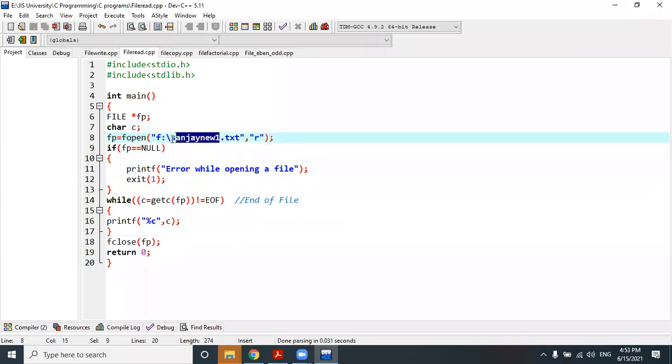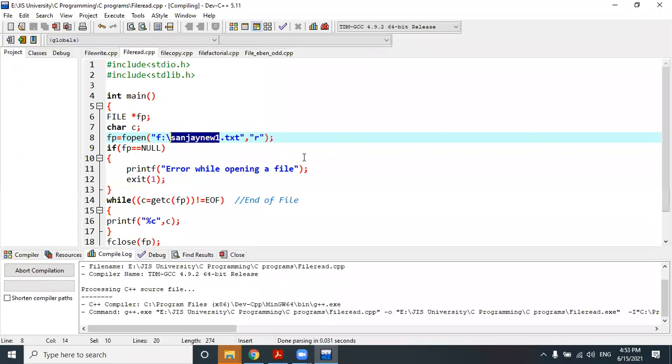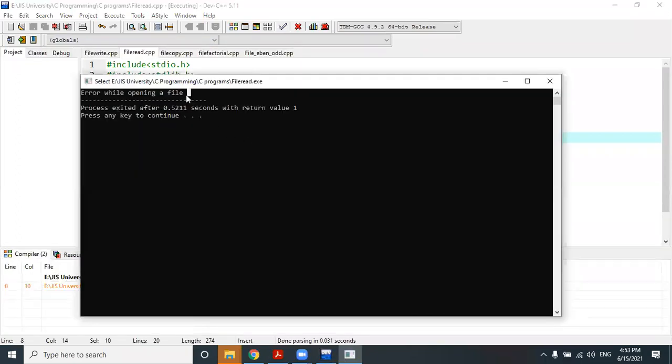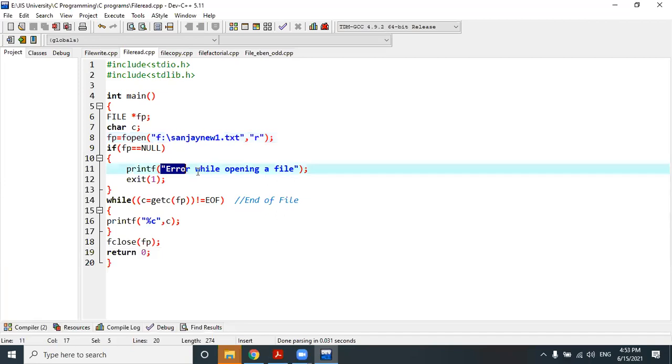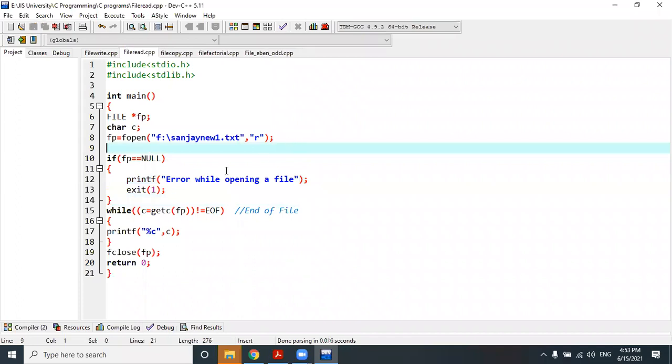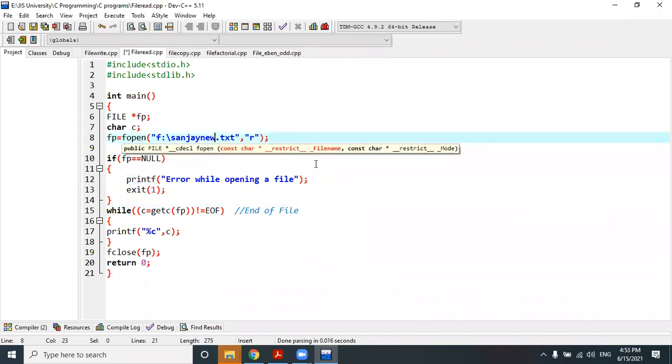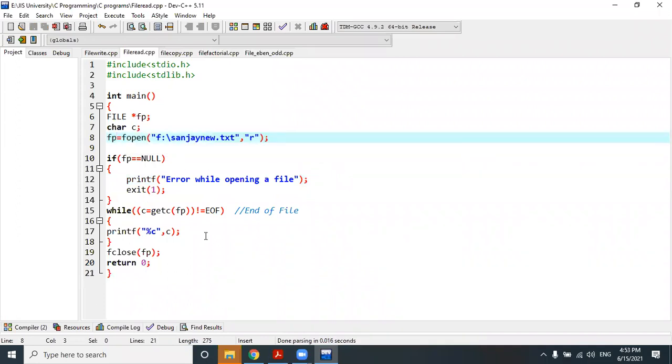So this file does not exist in my system. Try to run this code. Okay, error while opening a file. This actually I have mentioned explicitly in my program. So you can understand this fp is a file pointer. So if the file exists, then the fp will return some value without null. And if the file does not exist in your system, the fp, the file pointer, will always return null. So everyone note it down.